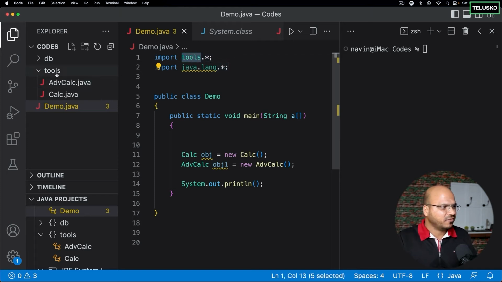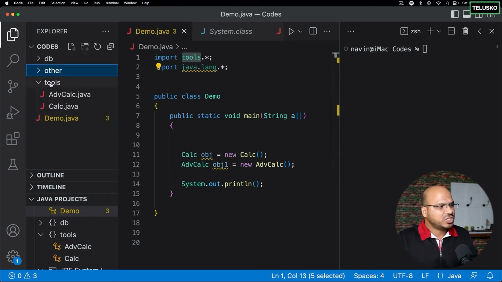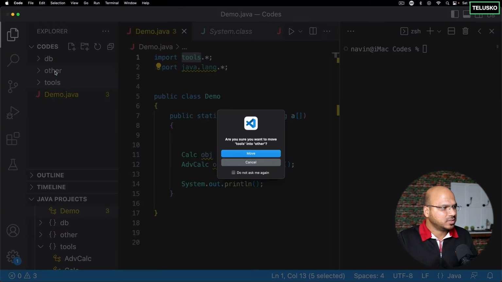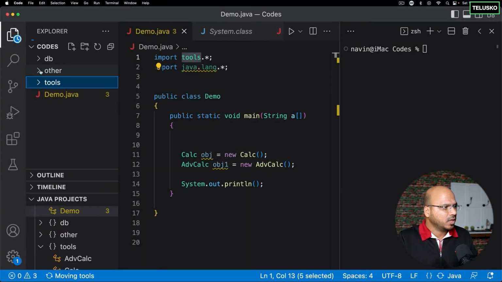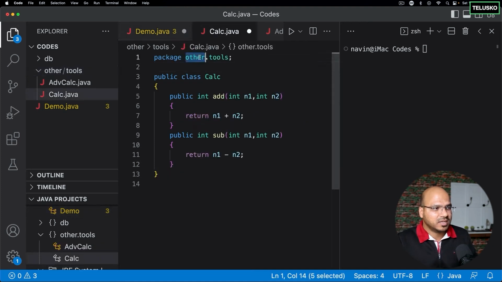As I mentioned, you can create a folder inside a folder. Example, let's say I have a folder called other. So let's say we have the other folder and this tools folder actually belongs to other. Now if I move this, you can see we have tools inside other. Now how will it look when you talk about your calc? You can see it says other.calc.